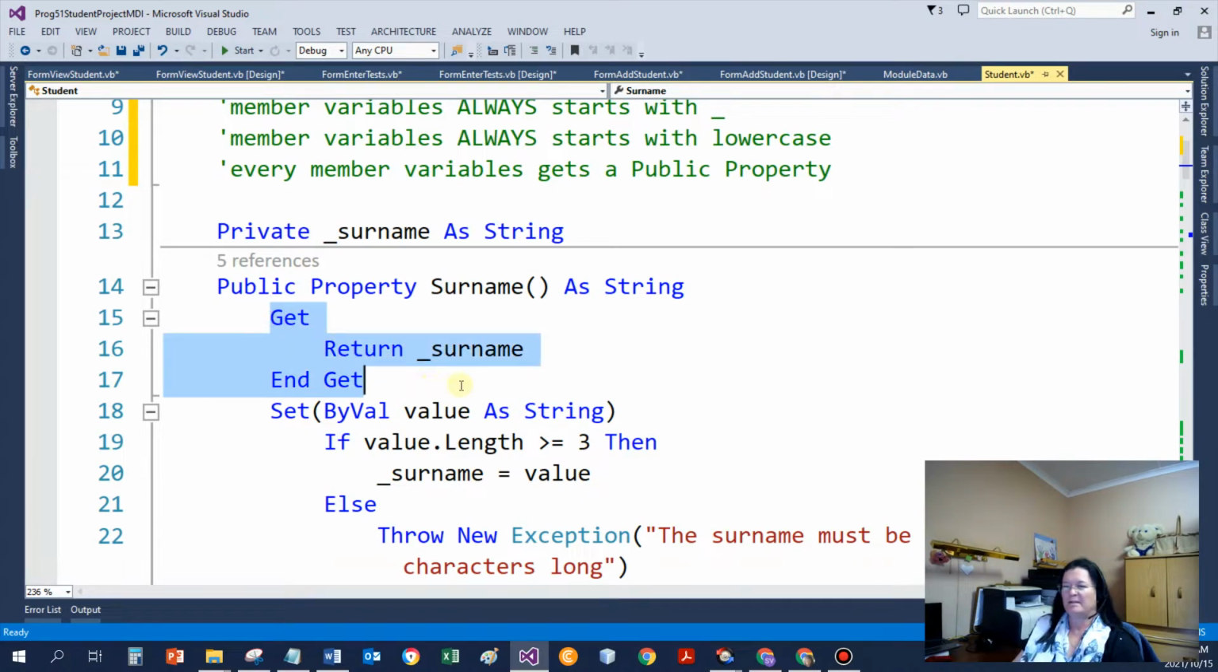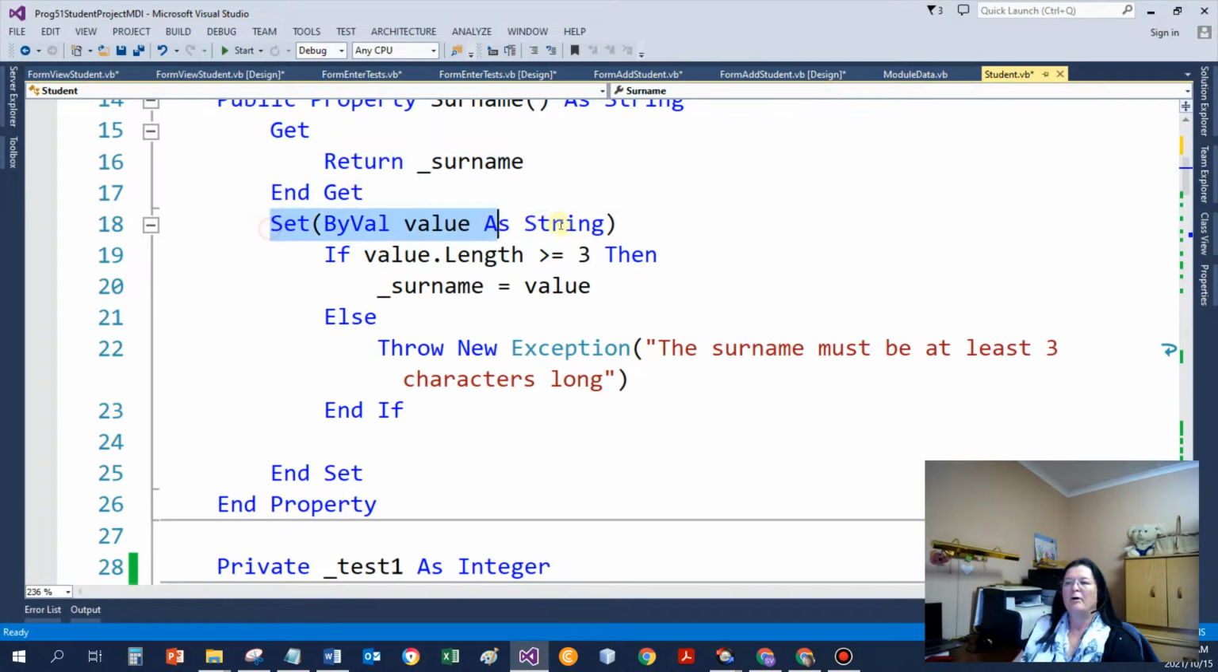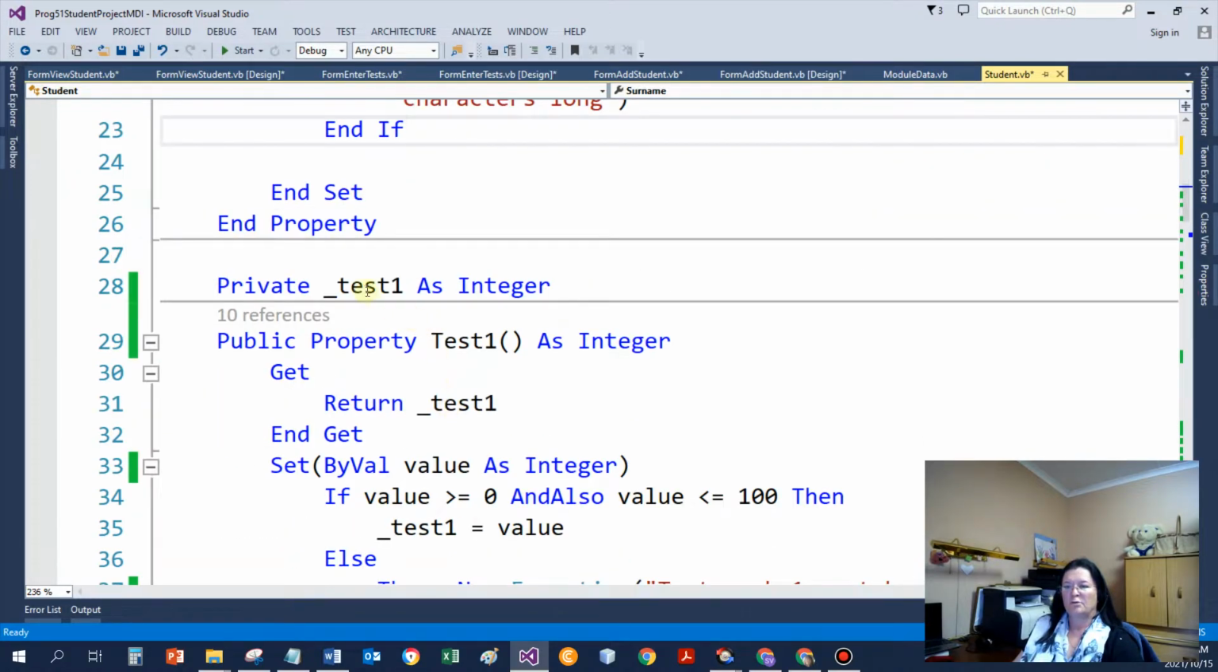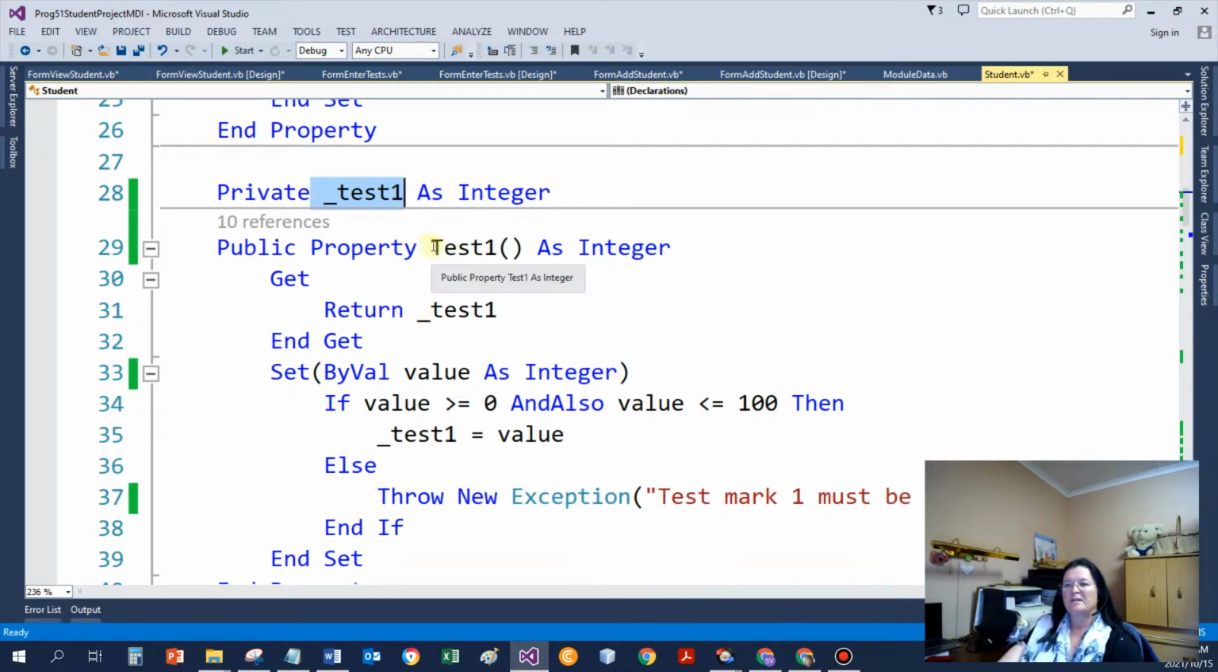The get method is really simple always. It just returns that. But now the set property must first validate that the data is good. If the data is good, it assigns the data to the surname. If it's not good, we raise an exception. Test1, the member variable, gets a property with a capital T, Test1.